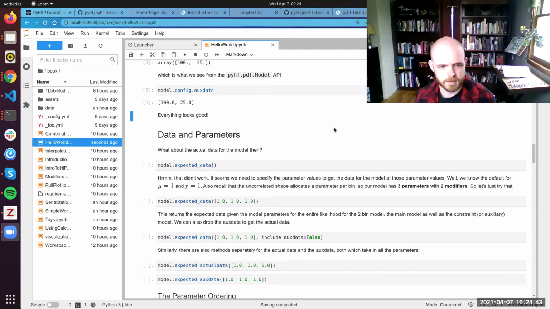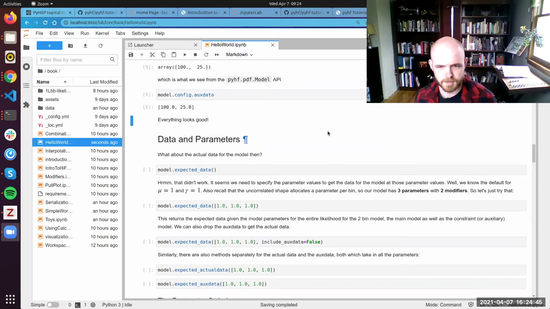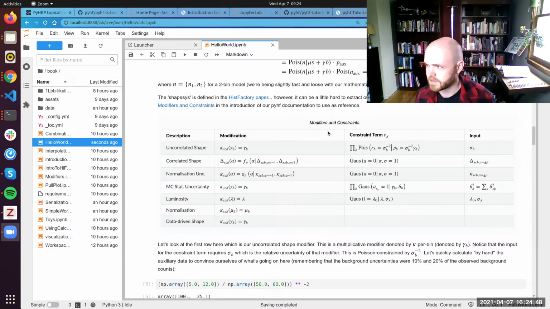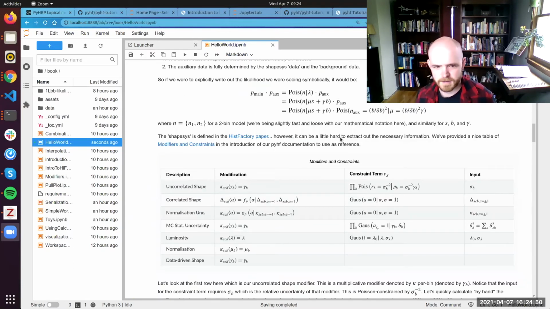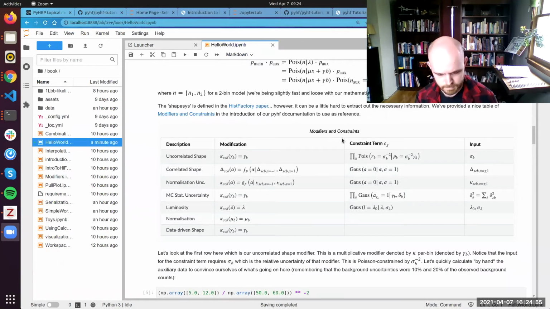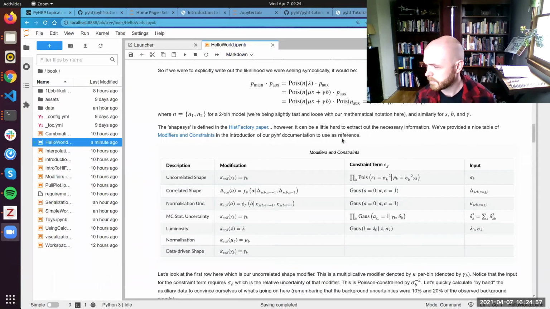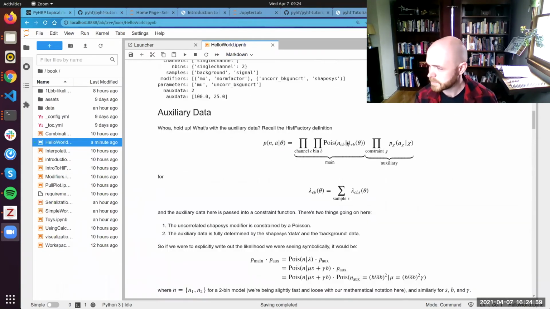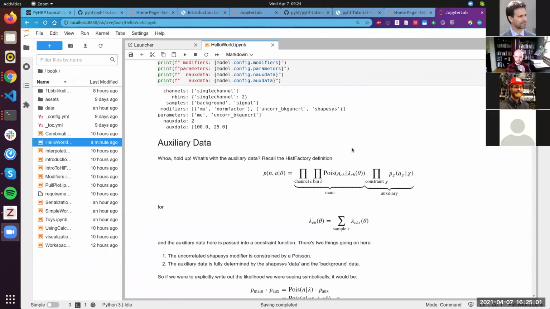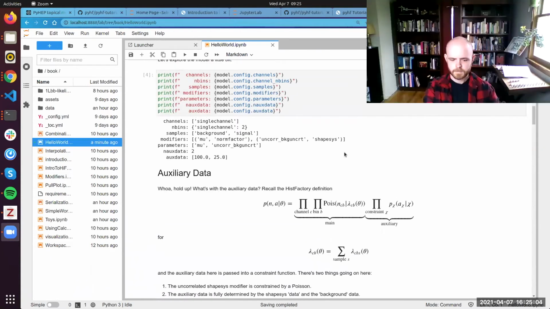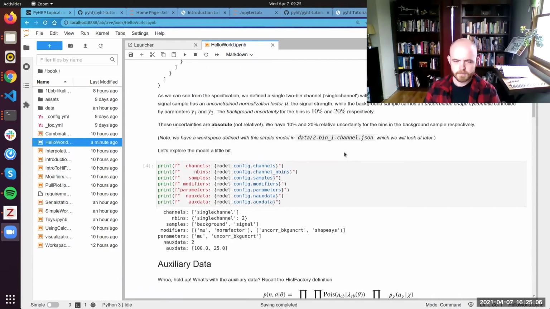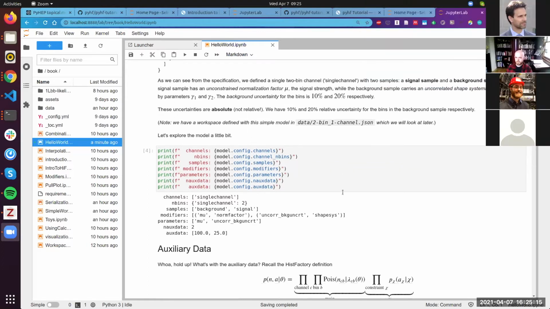Just to make sure, the auxiliary data is something like an encapsulation of the relative uncertainties on the bins. Is that correct? For this particular model, yes, because we are saying that we have these uncorrelated shape systematics, and those uncorrelated shape systematics encapsulate, as you said, the information of the uncertainty on the background.